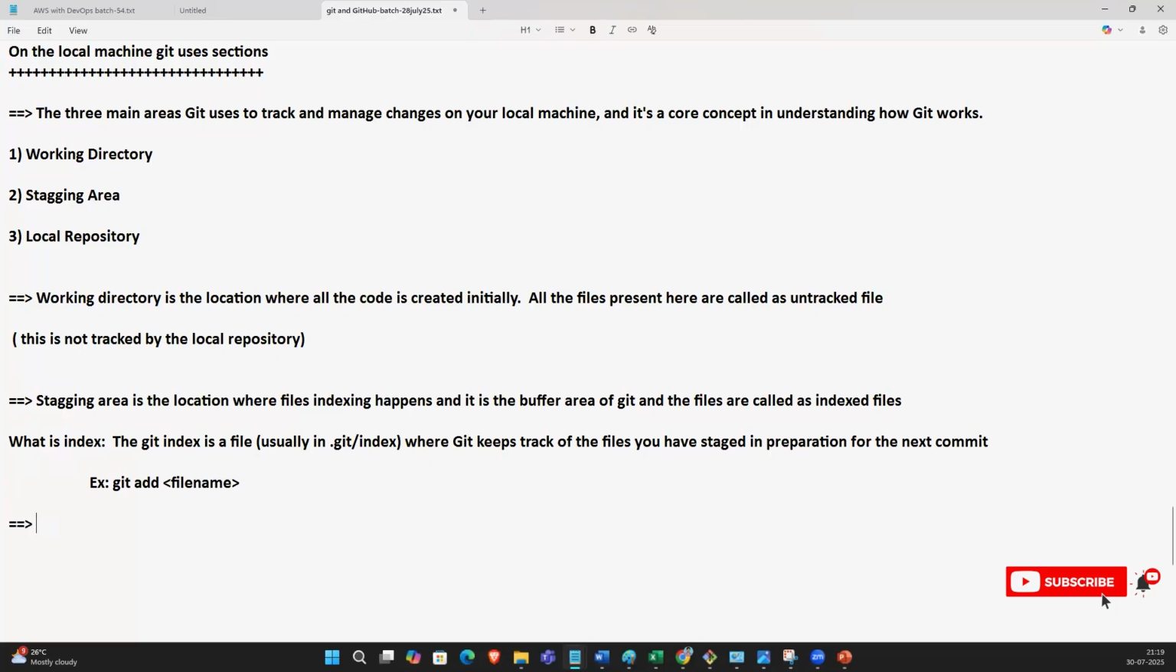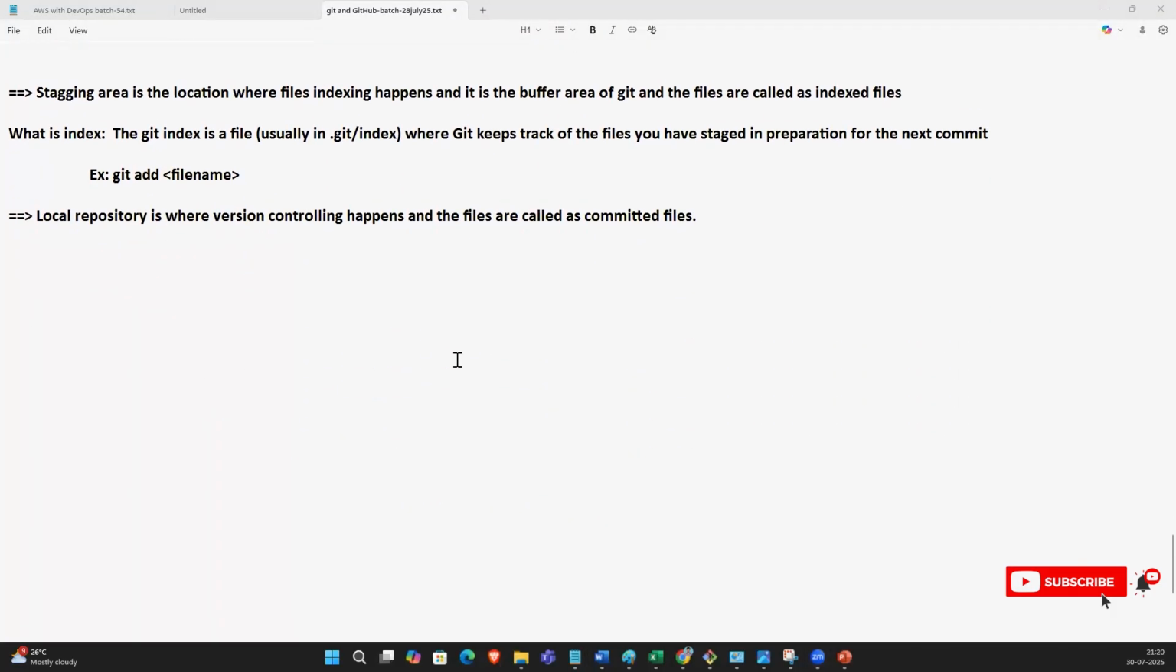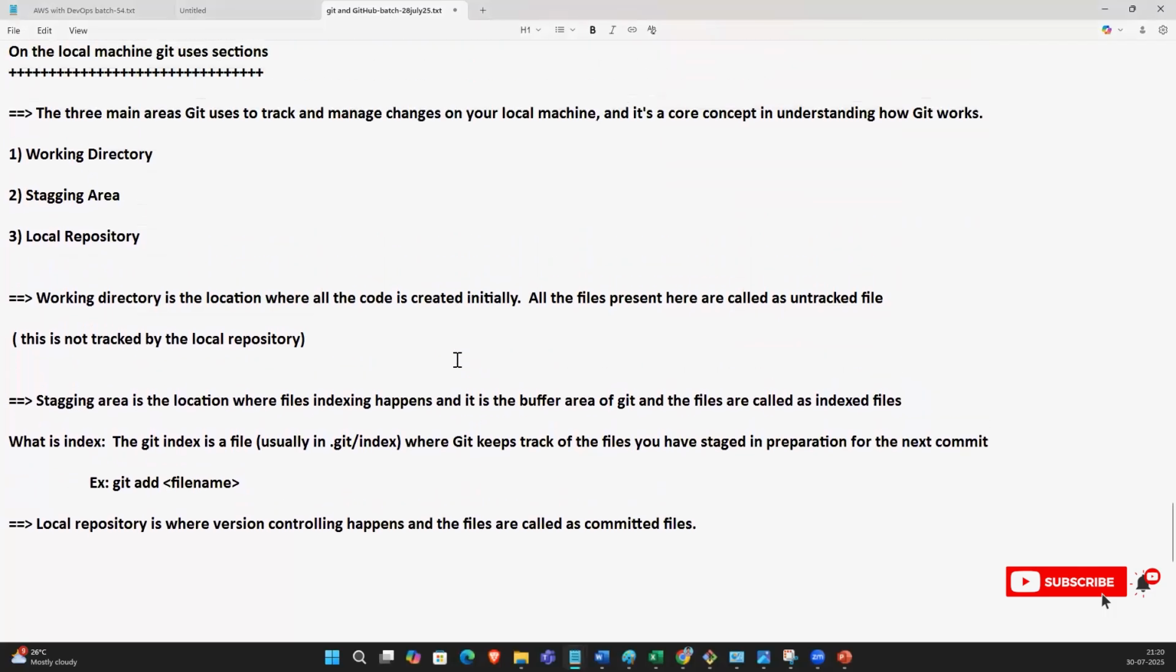So what is the next one, guys? The next one is the local repository. Local repository is where version controlling happens, and the files are called committed files. Understood, guys? So this is nothing but the working directory, staging area, and local repository.